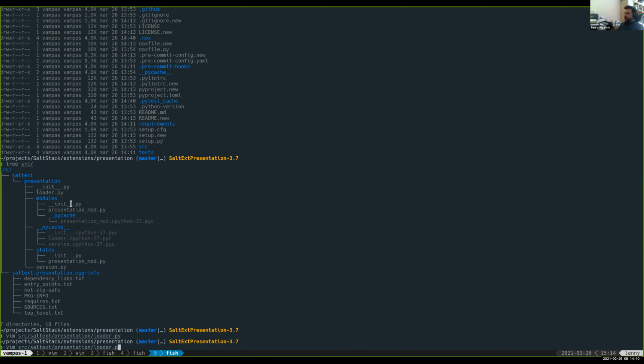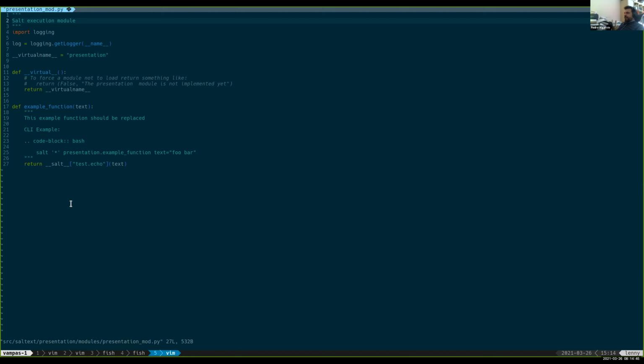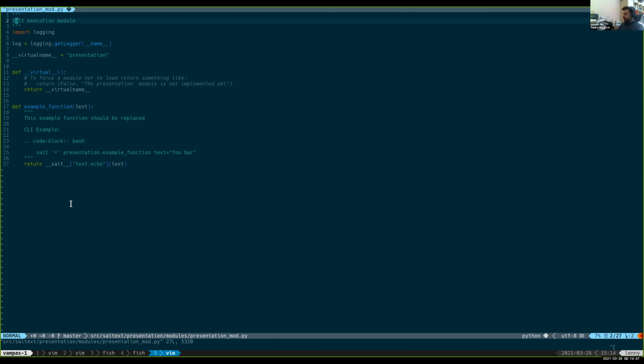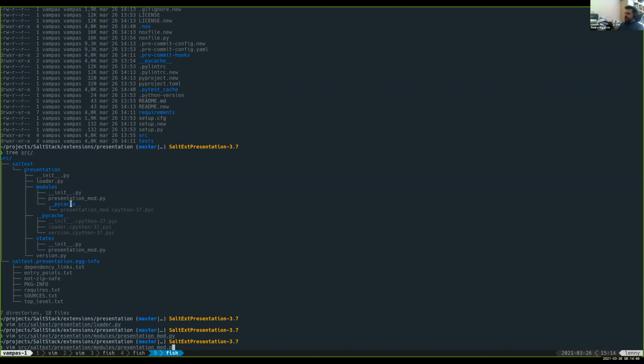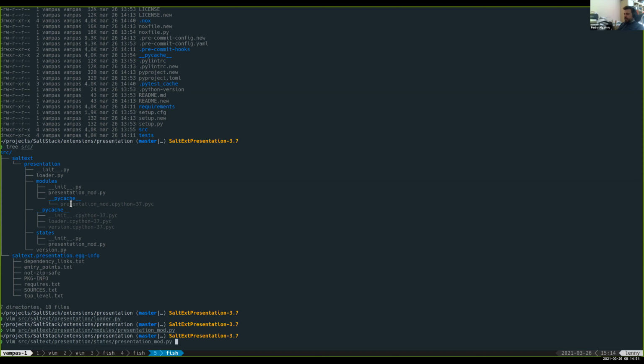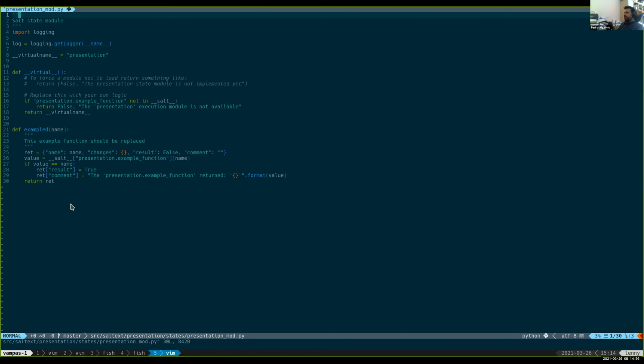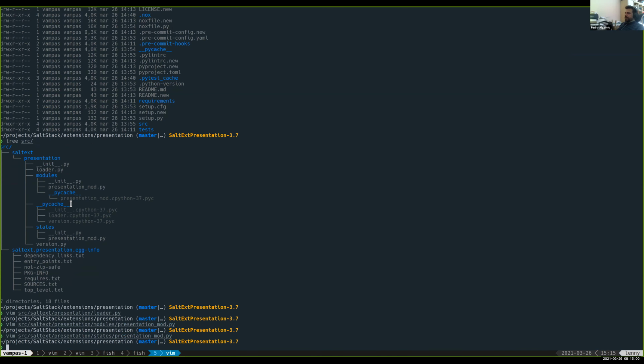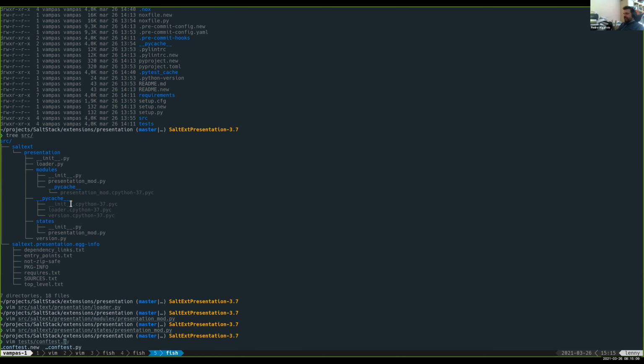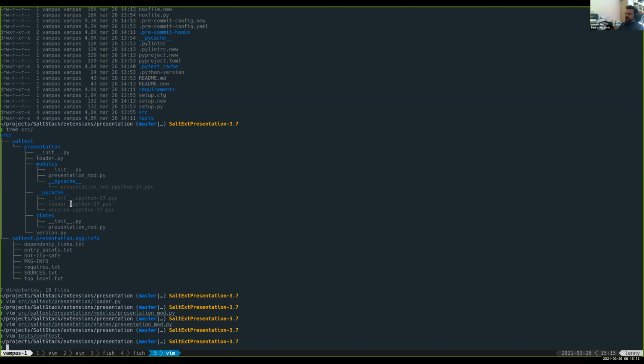Then the modules, and this is the example module that I've shown you, and state modules. This is basic stuff, and you should not use this out of the box. You should do this with useful code. About the testing, so tests, conftest, not this one.